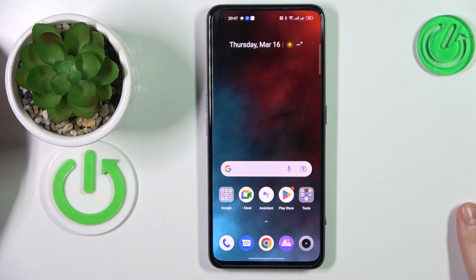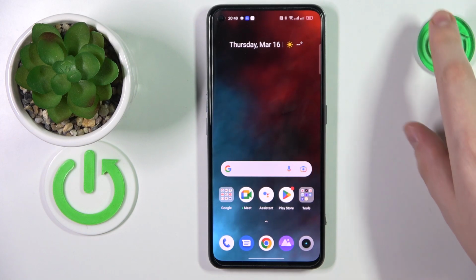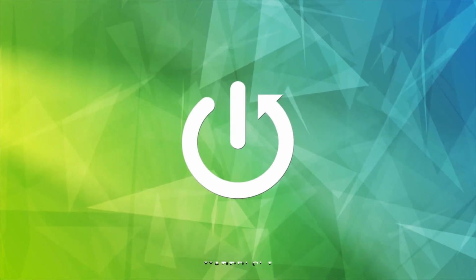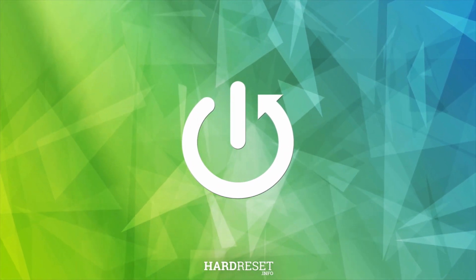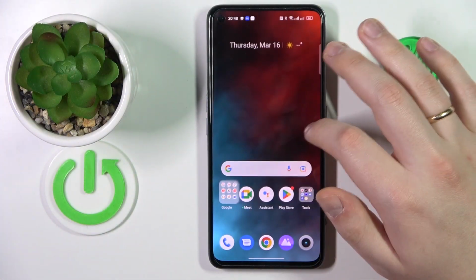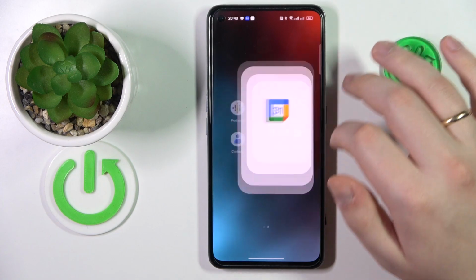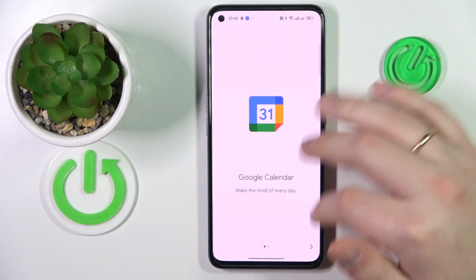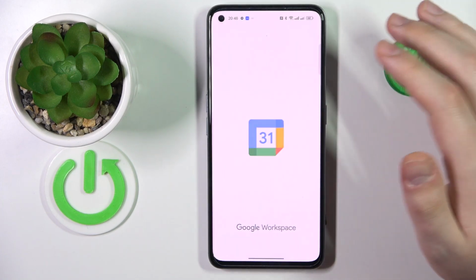This is REALME Narzo 50, and today I would like to demonstrate how you can link an event to calendar on this device. So to start, you will need to launch the Google Calendar app. Here it is. Then, sign into your Google account if you haven't already, you know the drill.